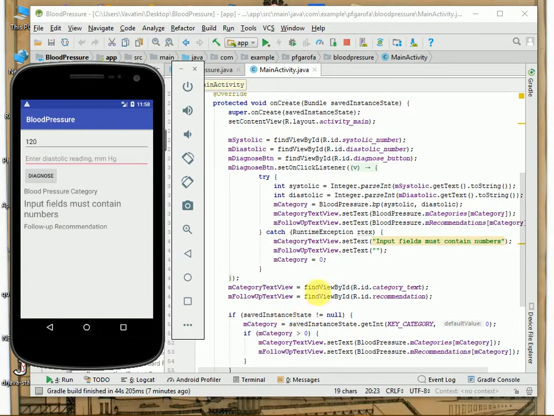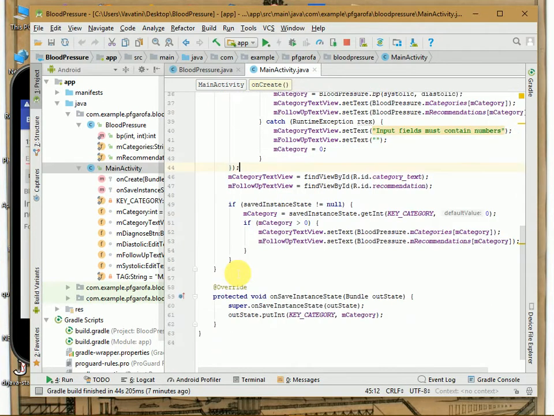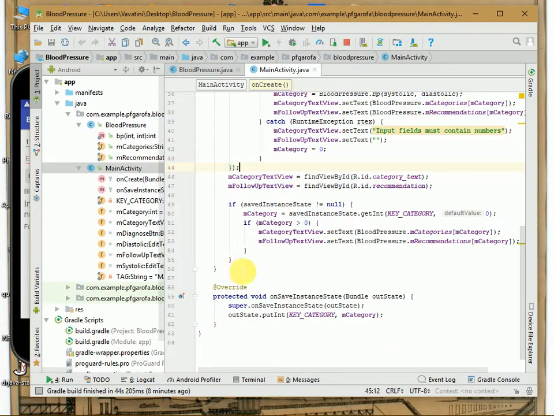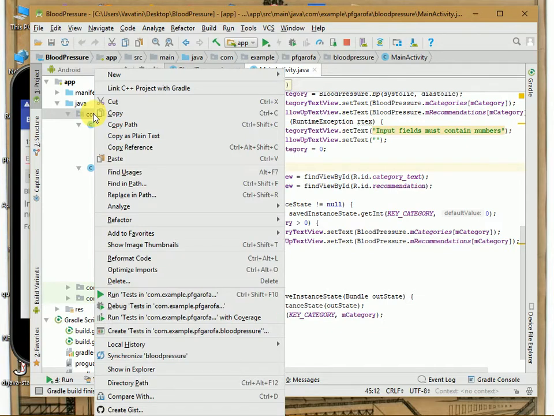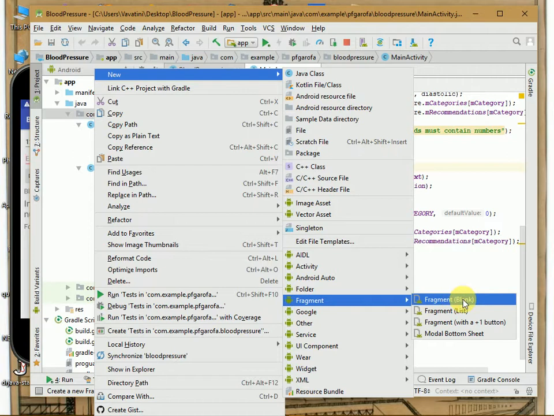Okay, so let's modify this so that this app will now use fragments. And the way we're going to do that is we are going to create two fragment classes. And the way we do that is we're going to right-click on the package name. And we're going to come down here, select New, select Fragment, and select Fragment Blank.